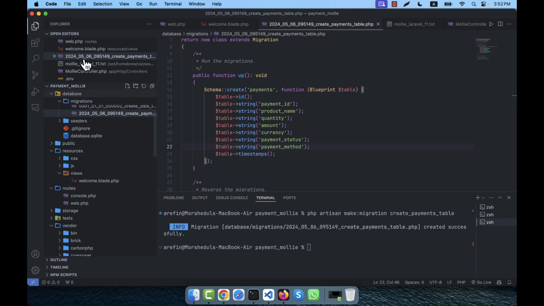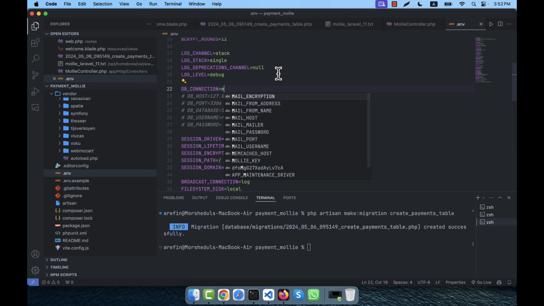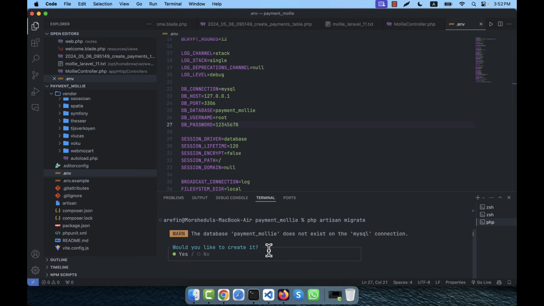But before going to that stage, I will have to go to the env file, and I will select the DB connection as MySQL, not SQLite. I will use MySQL, so all these things I will have to enable now. Here you see DB host, port given, database name I want to give, for example, payment_mollie, and root, and the database username is root, and the password is 12345678. Now if I want to migrate, php artisan migrate, it will ask me.